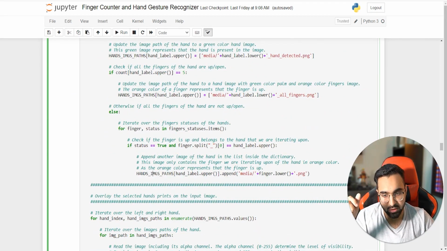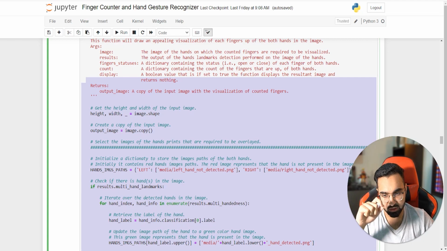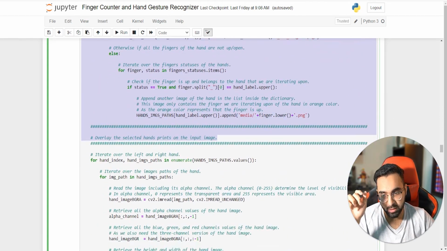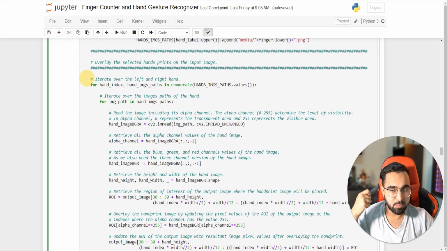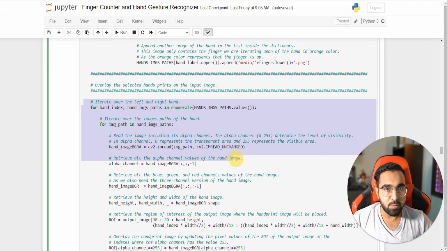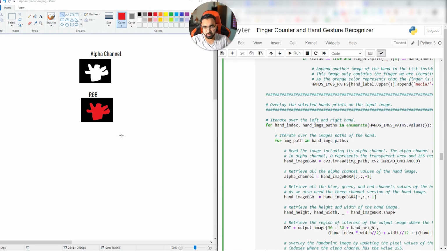Anyways, once we're done adding the paths based on which hand is displayed on the screen, then later on what we're going to do is actually display those hands on the screen. So this is the code for that. Now let me explain this piece of code with a nice illustration. So I've opened Microsoft Paint here to explain in more detail what's happening in this particular piece of code.